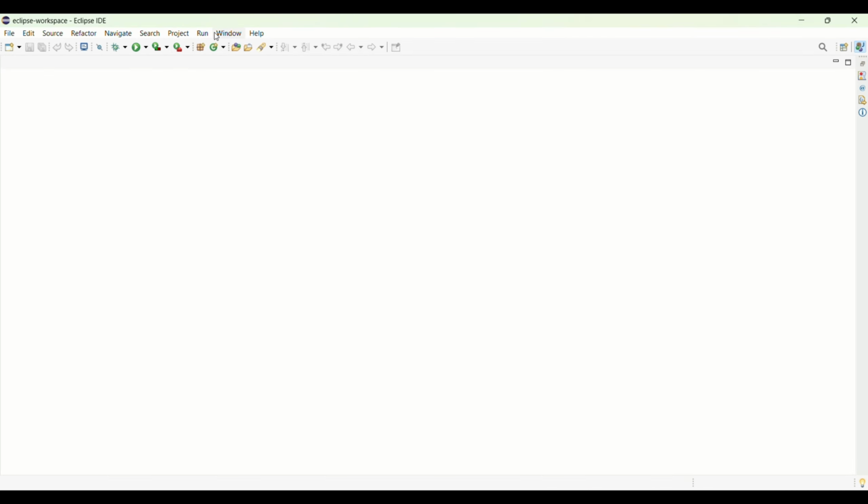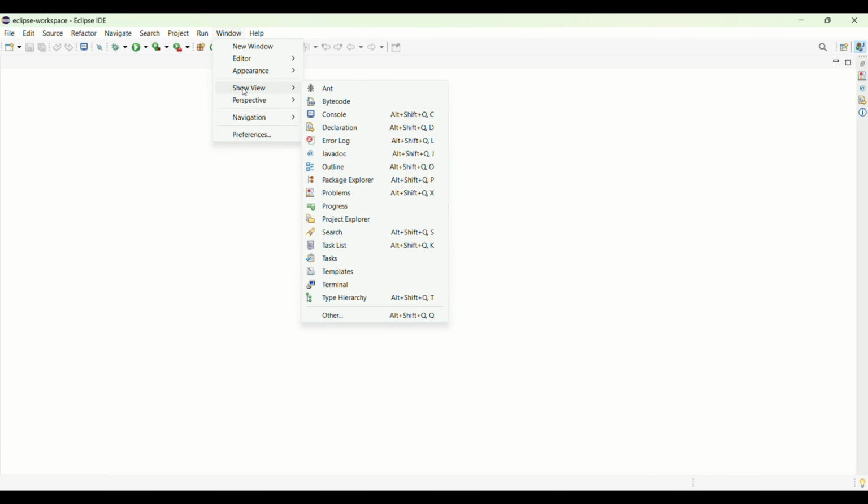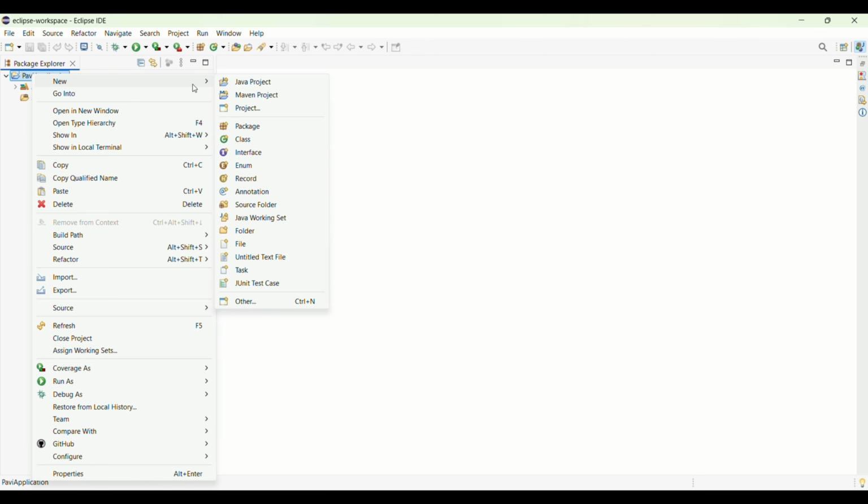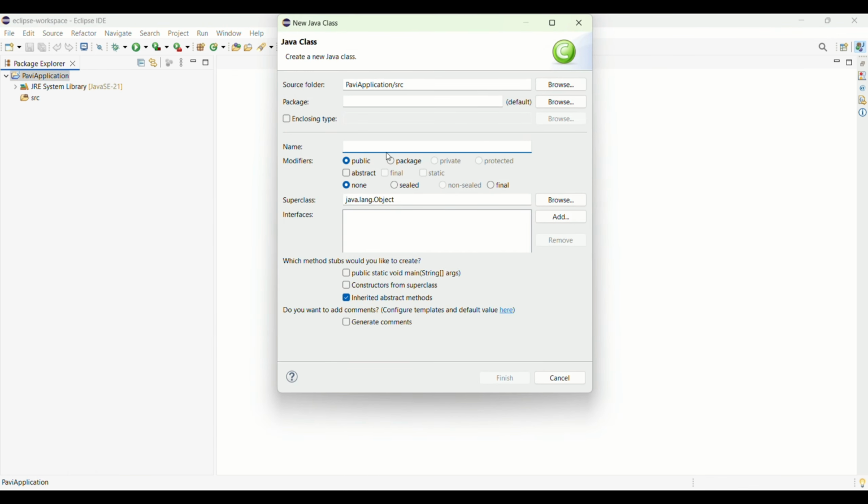To make your project visible, go to Windows. Here click on package. And here is your project. Right click on it, click on new and click on create a class to create a new Java class. Now we will name it as demo and select public static void main and uncheck this for a basic program.